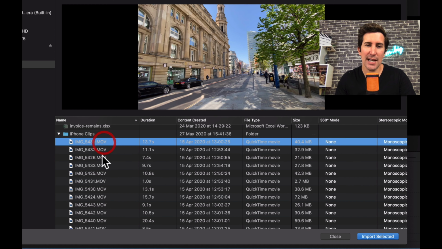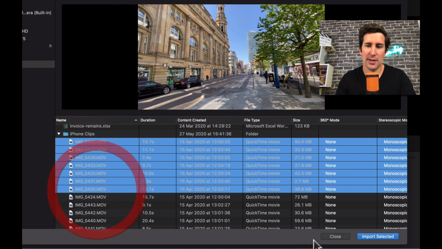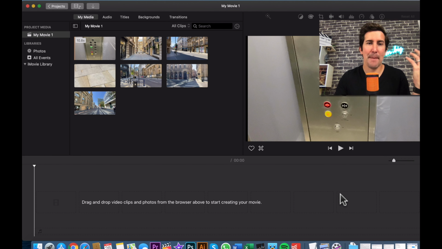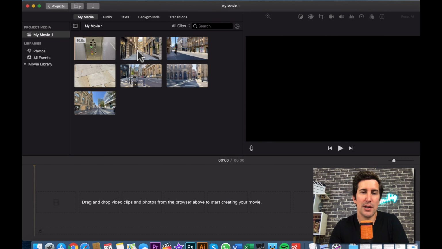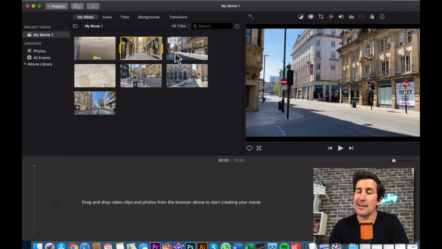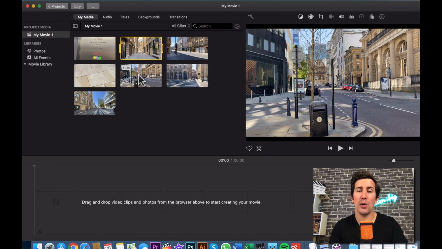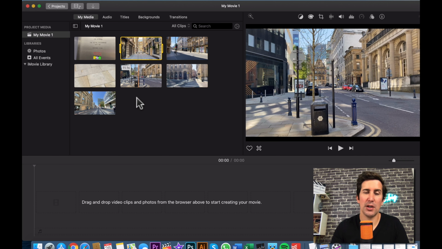So essentially, let's just import a few of these clips. I'm going to click import selected. And this will, of course, work for the SD card and the external hard drive too. Once you've done that, you'll see that iMovie then pulls these clips into your project window. And you know what? That's essentially all there is to it at this point. This is how you import footage into iMovie.